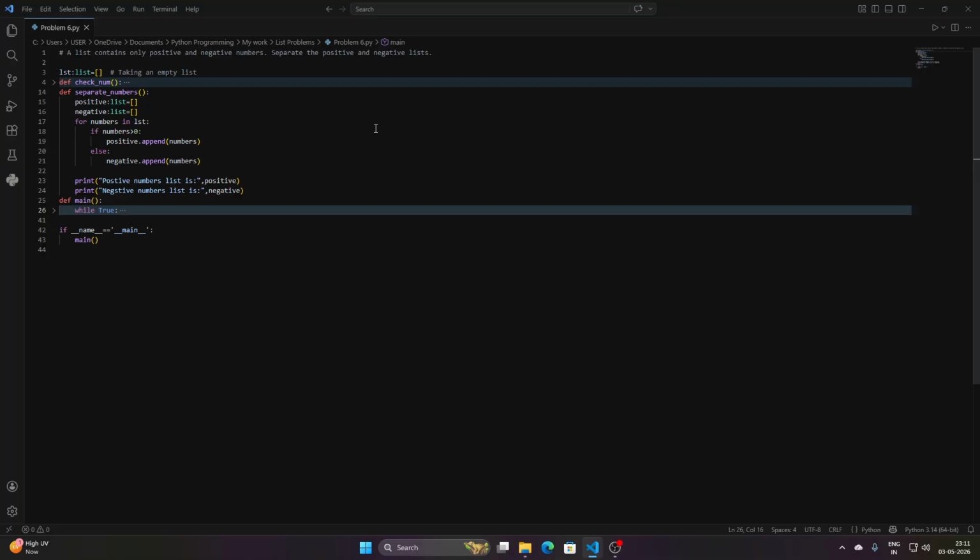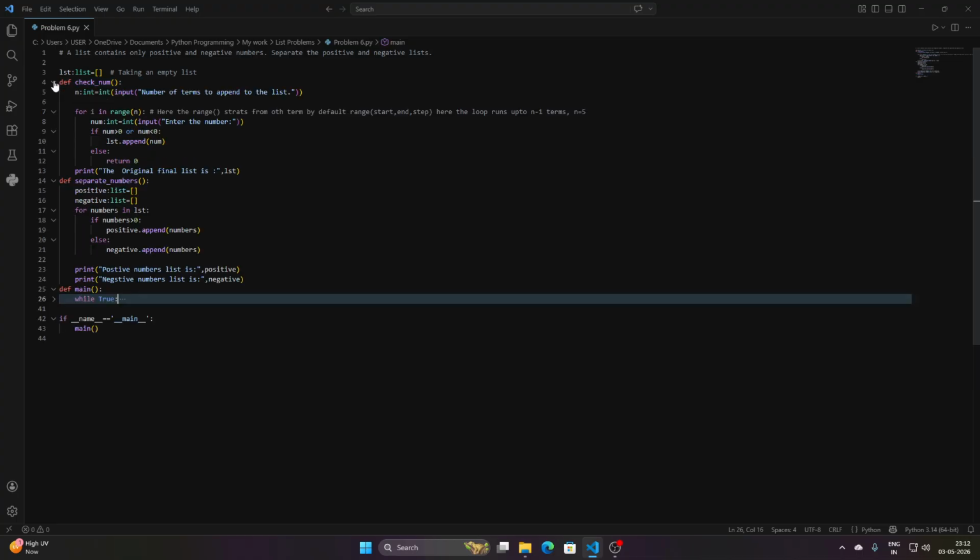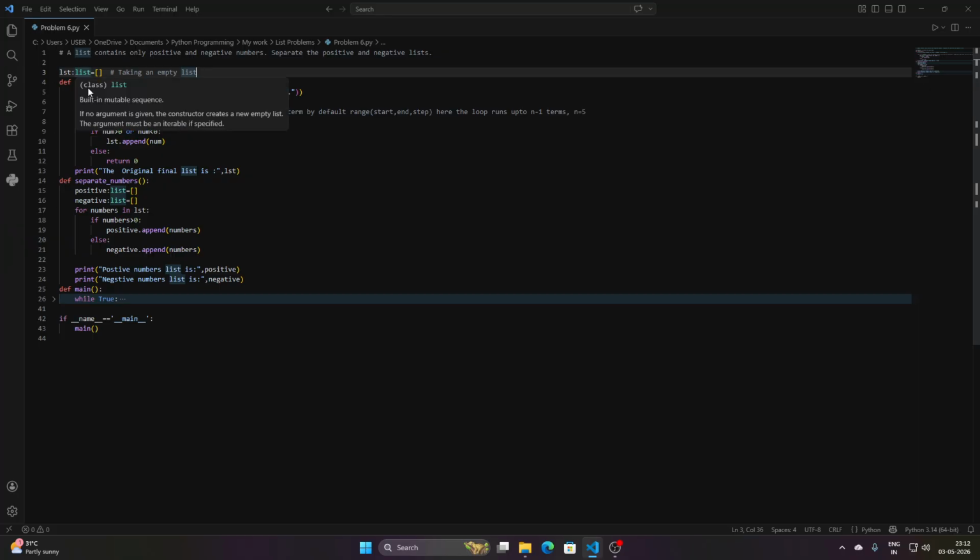So okay, go for the separate part. Here I just wrote down two lists. I forgot to mention something about line number 3: I took an empty list because the list contains nothing in there. That's how all the numbers will be appended in a list.